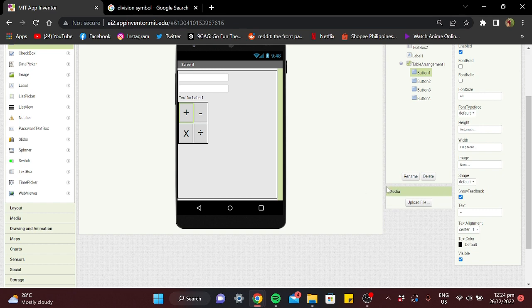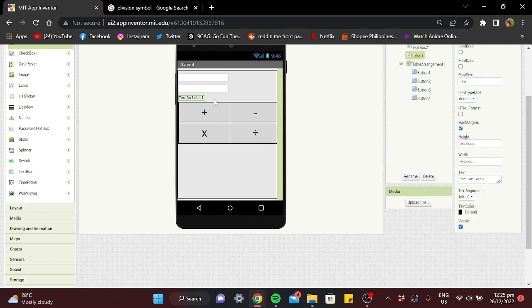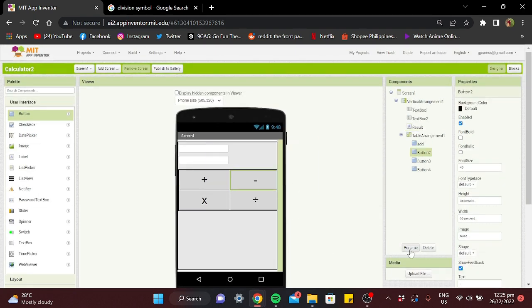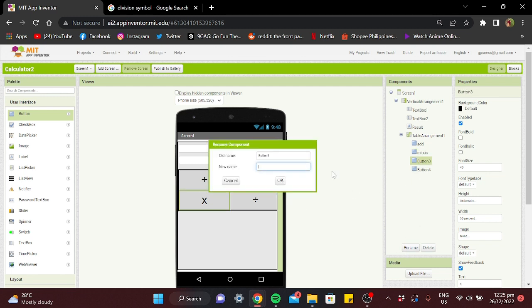And I changed here the font size and the color and the width of each button to make it bigger, 50% each of them, and put a label text, which can be found in the tabs menu at the left side. Rename each of the four buttons.